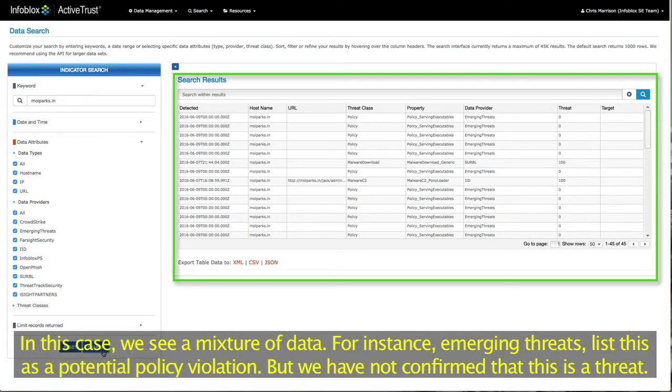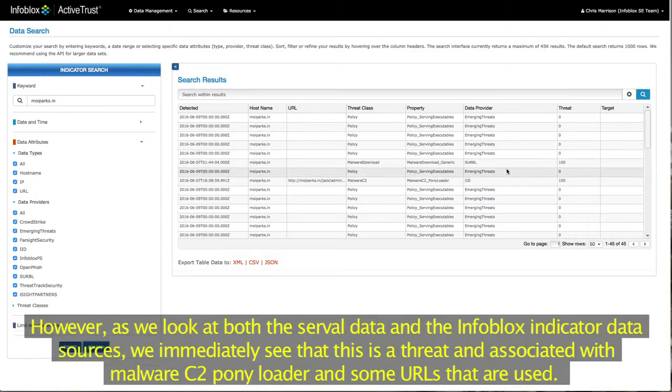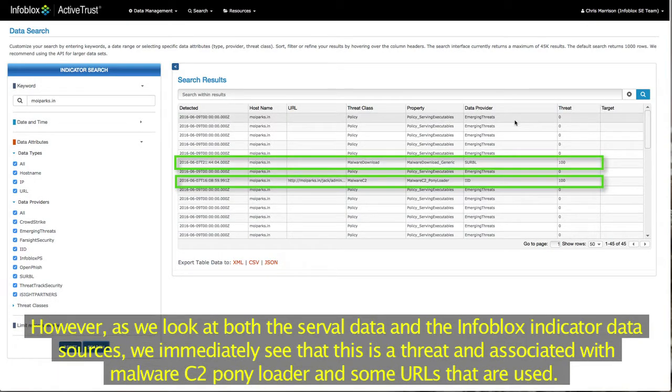In this case, we see a mixture of data. For instance, Emerging Threats lists this as a potential policy violation, but we have not confirmed that this is a threat. However, as we look at both the SURBL data and the Infoblox indicator data sources, we immediately see that this is a threat and associated with malware C2 Pony Loader and some URLs that are used.